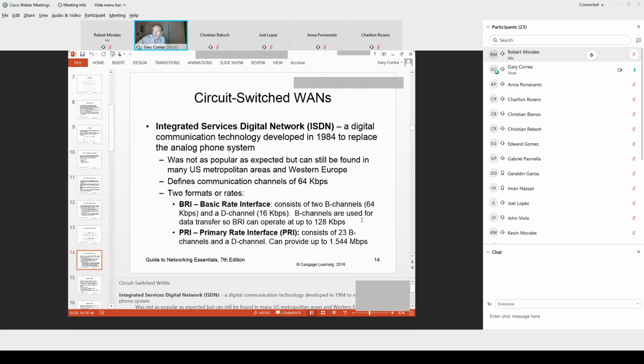So the BRI is 2 B channels. Now a B channel is a telephone channel. That means if I get this subscription, I get 2 telephones. Here's a telephone, and I have 2 of them for the monthly fee.